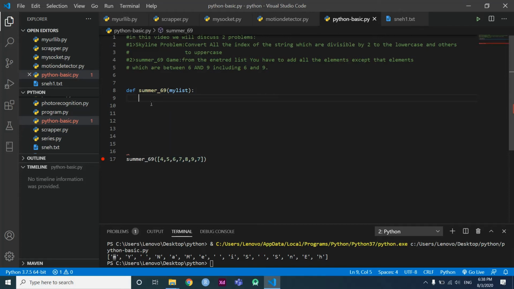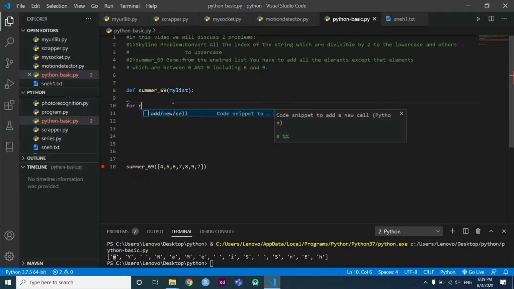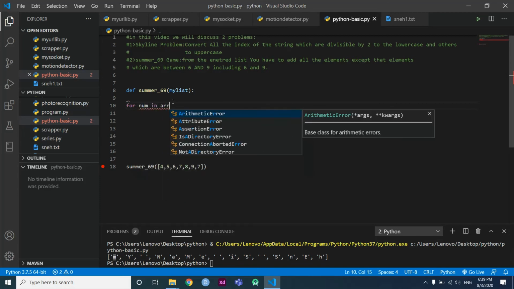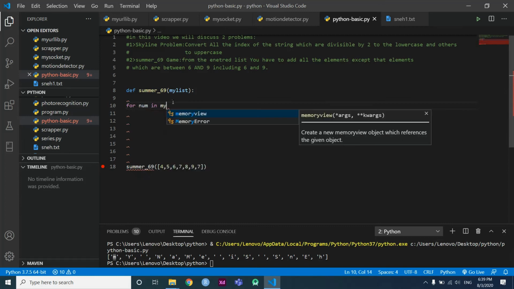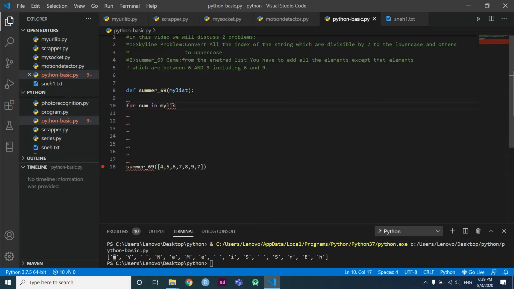So okay, let's start. Firstly, what we are going to do is use a for loop because we want to count every element from that list. So for num in my list, like this. Okay, my list. Now what I have to do is keep on adding till it comes to the 6.